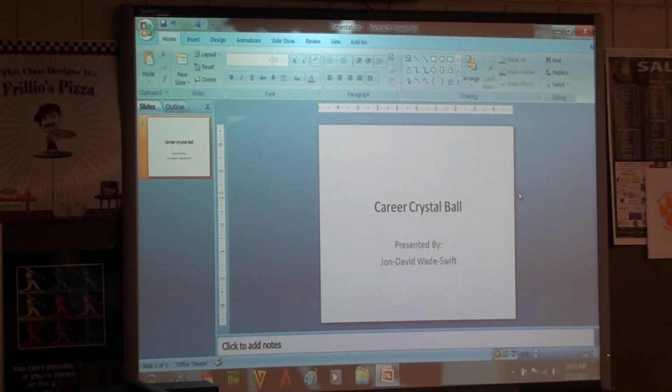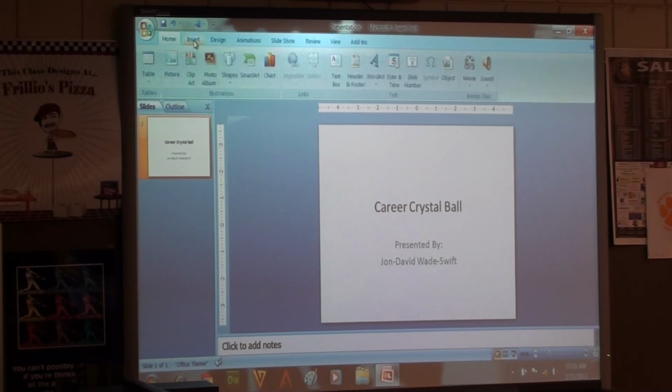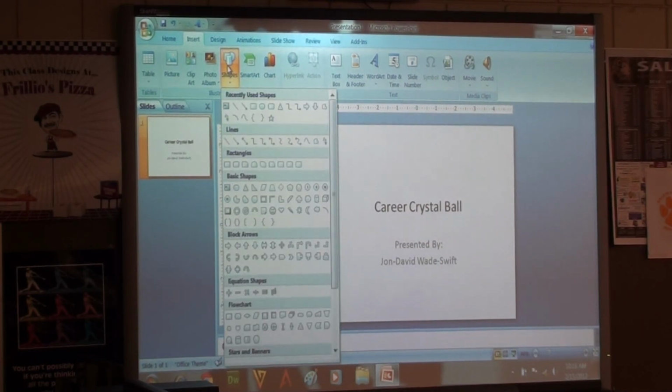The one thing we're going to do is we are going to add something here real quick, and you'll see later on why we're going to add this, alright? Go to your insert ribbon at the top. Go to shapes. Under shapes, go down to block arrows.